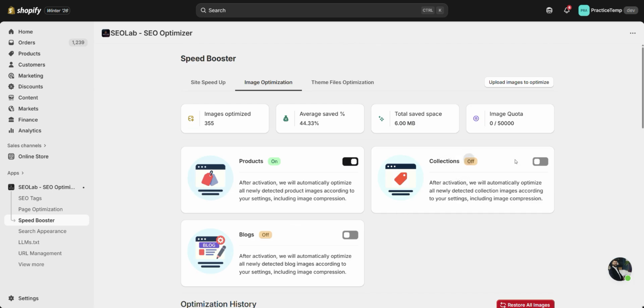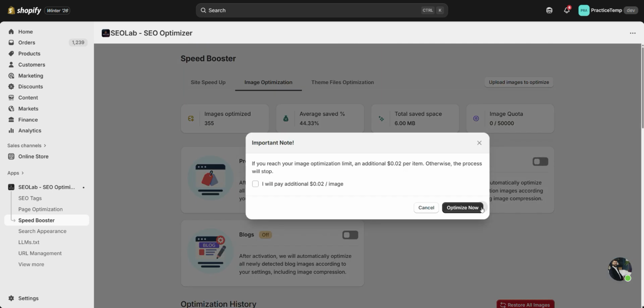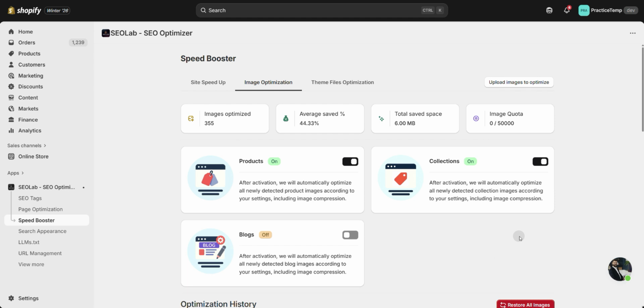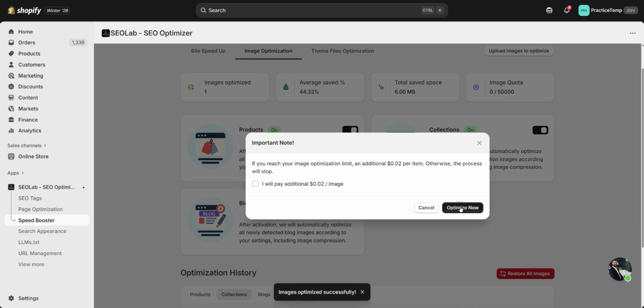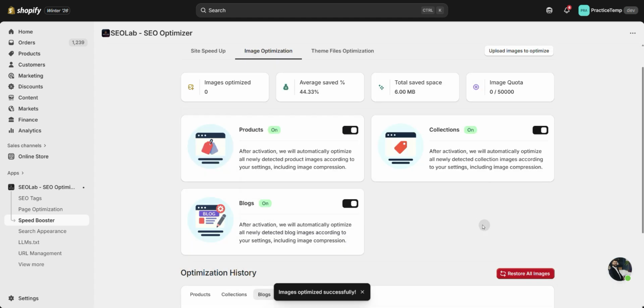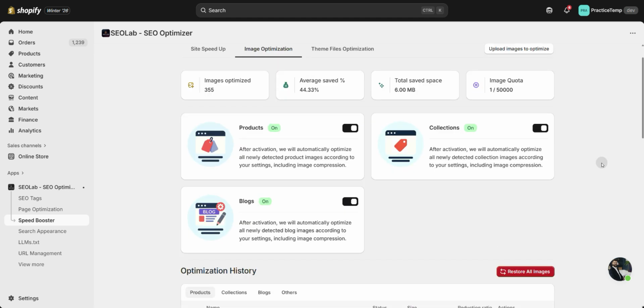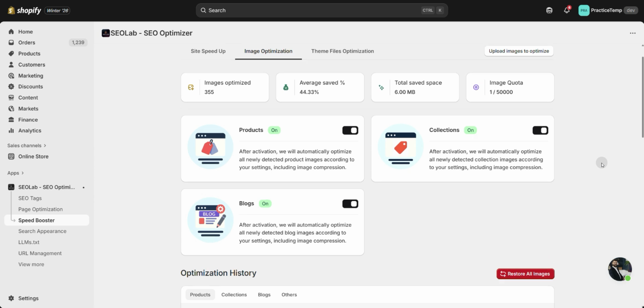Collections, turn the Collections toggle on. Again, SEO Lab detects collection images and starts optimizing automatically. This ensures faster collection pages, lighter image files, and a better browsing experience. Blogs, turn the Blogs toggle on. SEO Lab will automatically optimize blog images. This helps blog articles load faster, improves readability, and supports SEO performance.